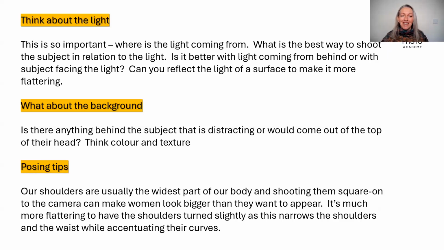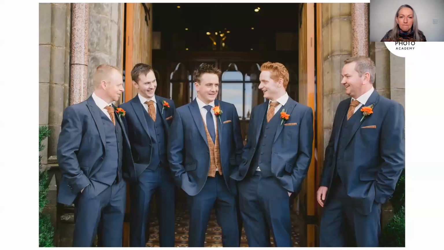Posing tips then, just if you are taking a portrait and your face onto the camera, you will look wider than if you're standing slightly side on. So that's a nice tip, just to turn around to the side.